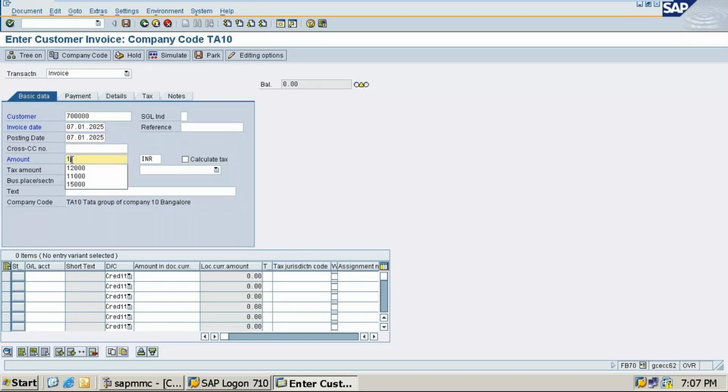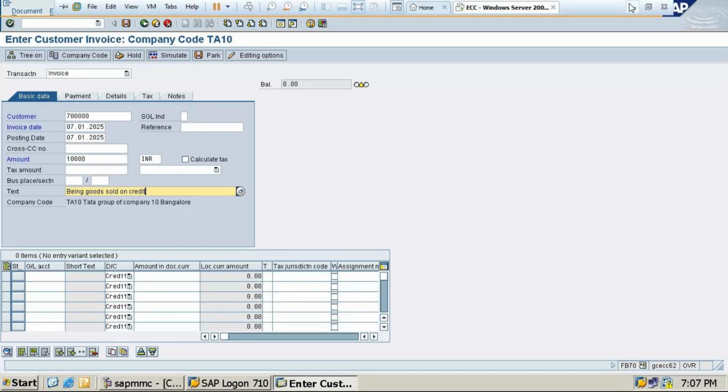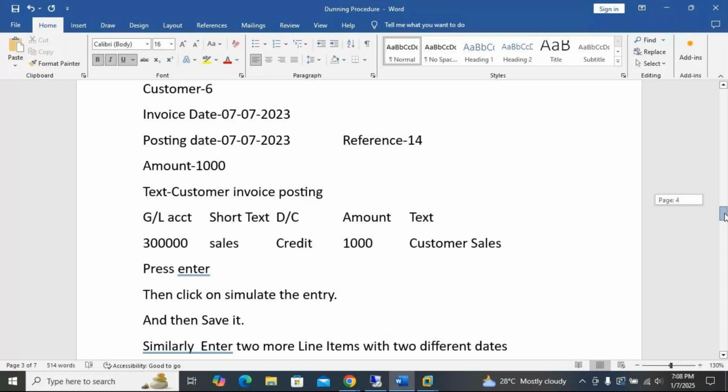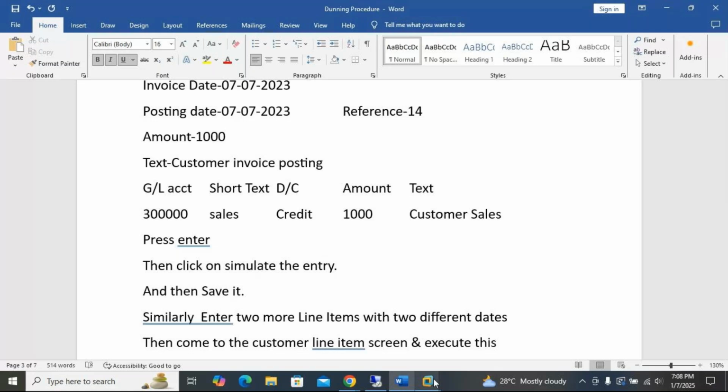Amount up to 10,000. Okay. Text is being goods sold. Okay. Then what is that? We have to create GL accounts for this. So it's a customer invoice entry. Amount 1,000, I've given 10,000. Text customer invoice posting, GL account short text sales, credit amount customer sales, and press enter and simulate.